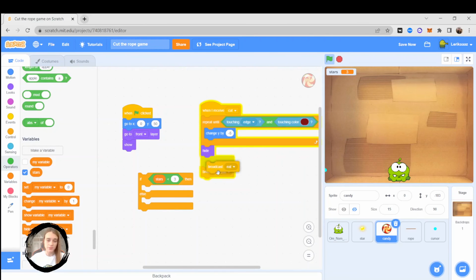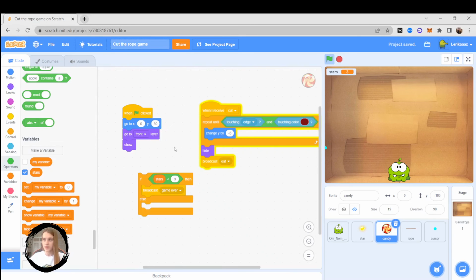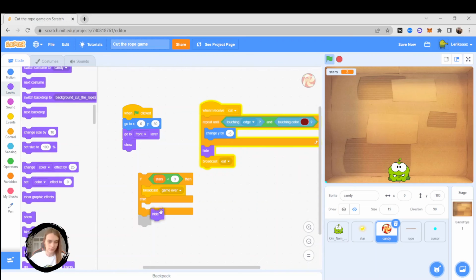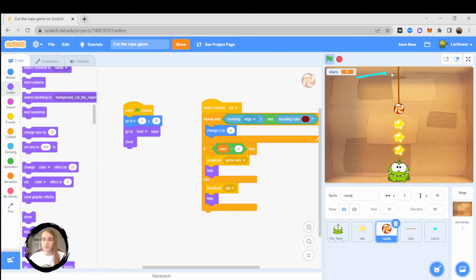Then we can broadcast message game over. Game over. And hide candy. And then broadcast a message and hide again. And we can put it in when I receive cut. Okay, done. And now that's so easy to catch 3 stars.